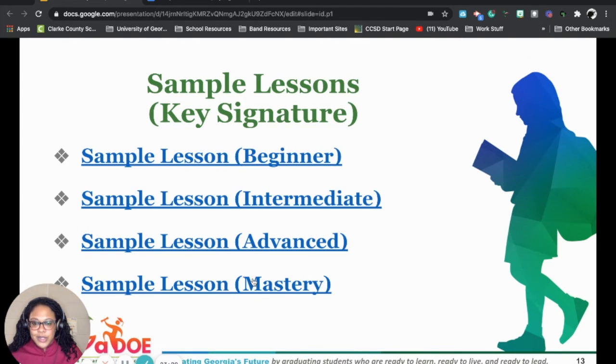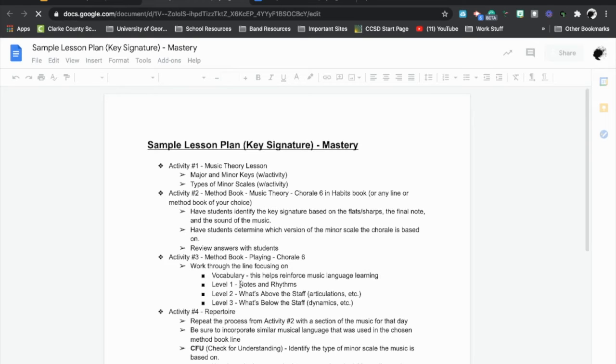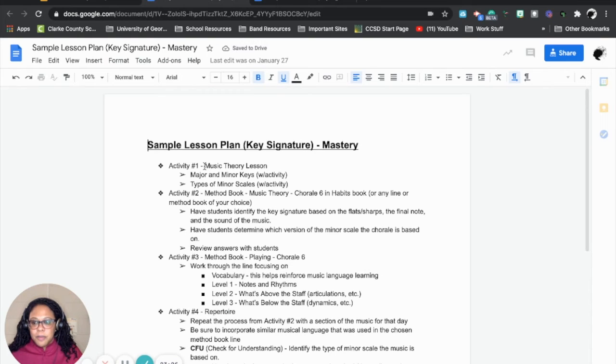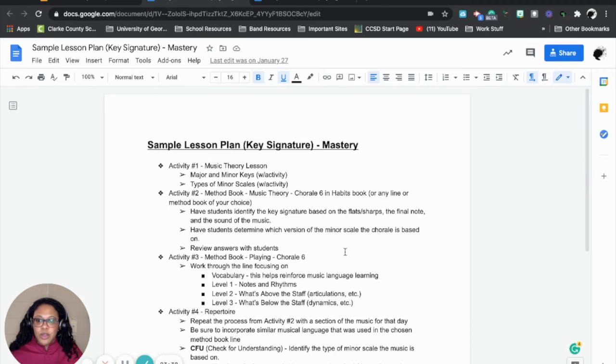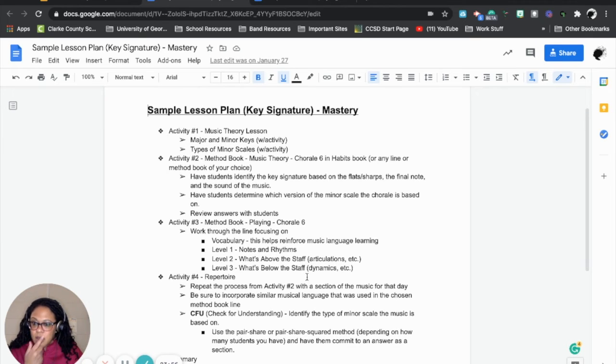And so here we have a mastery lesson. It's the same concept, but it's just going to be a little more fleshed out, a lot more complex. You see here is the same structure. You're going through the music theory lesson, you put it on the method book, then you take that method book and work it so that they can interact with that concept in a musical setting, and then you transfer it over to the music. These lessons are the same, but they are just modified for complexity.